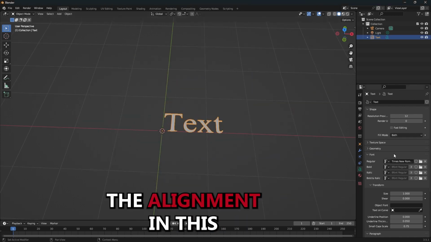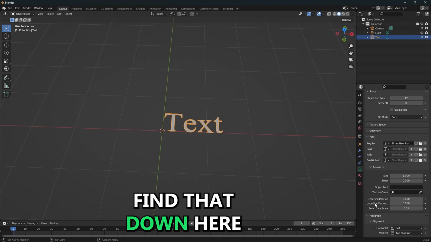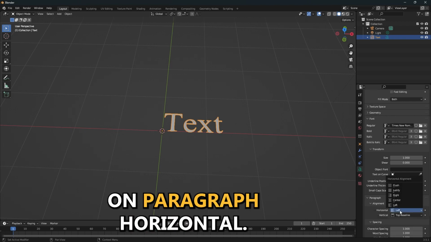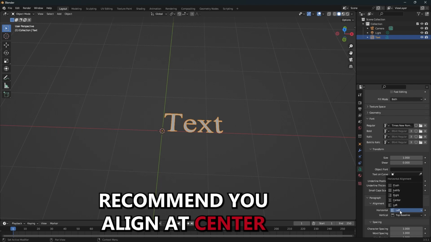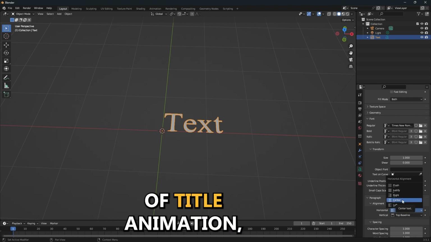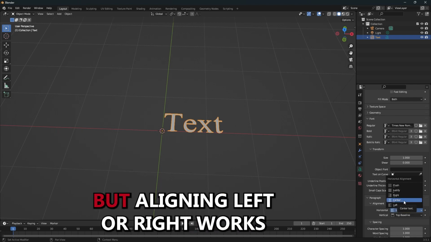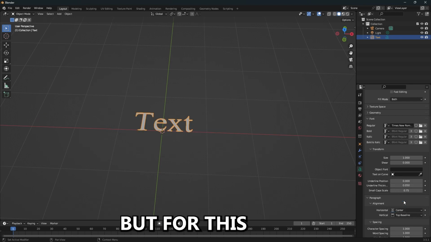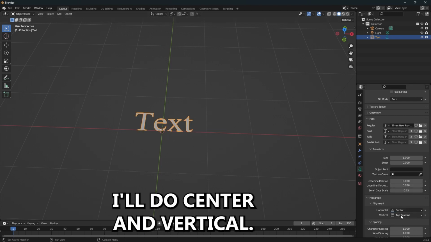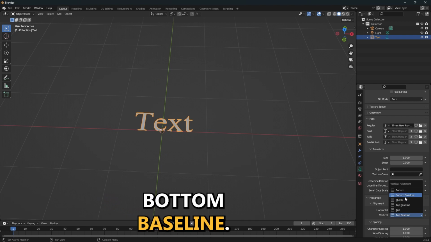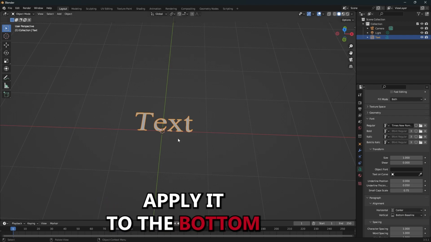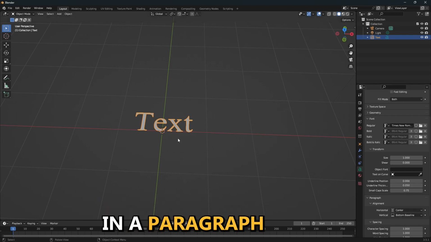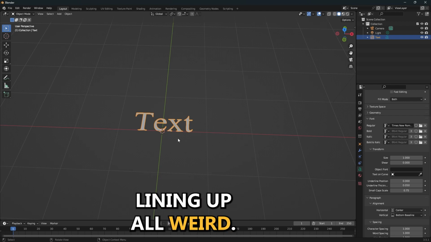And so the alignment in this is you find that down here on paragraph. Horizontal, I'm always going to recommend you align it center if you're doing some sort of title animation. But aligning it left or right works just as well. But for this, I'll do center. And vertical, I always recommend doing bottom baseline. This will just align it to the bottom of what the baseline would be in a paragraph, so you don't get stuff lining up all weird.